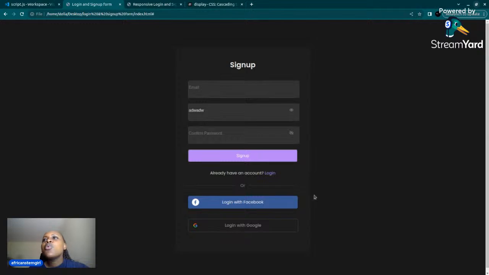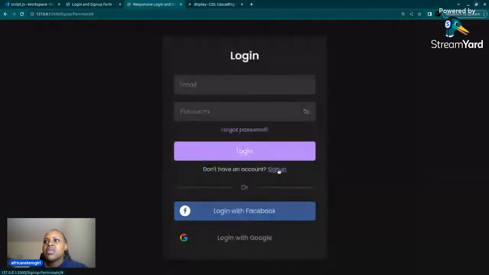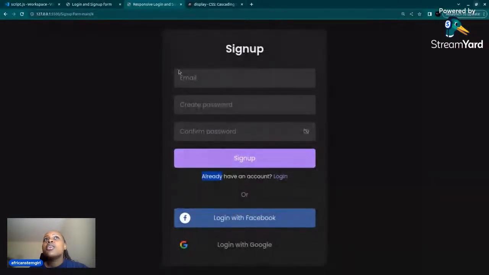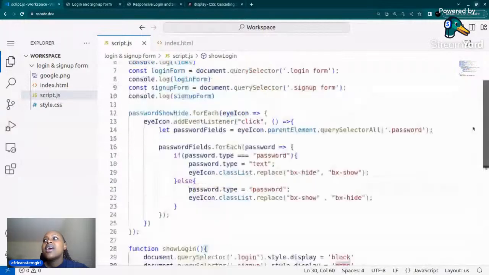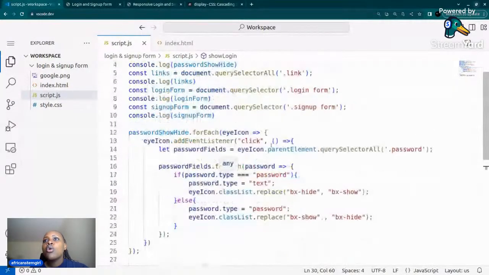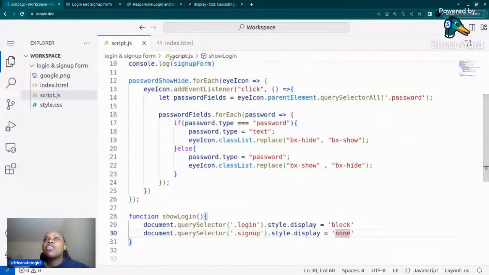So the same thing, we have to add an event listener that will allow us to navigate from the sign up page to the login page. There are two ways you can do that. You can do it on the HTML side, or you can do it on the JavaScript side. Yesterday, I showed you how to add an event listener using the click event on the JavaScript side. So today I'll show you how to do it from the HTML side.